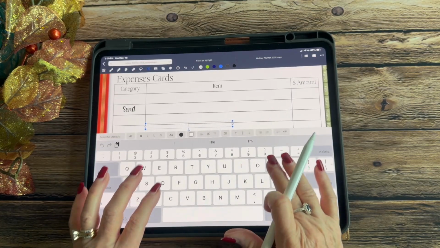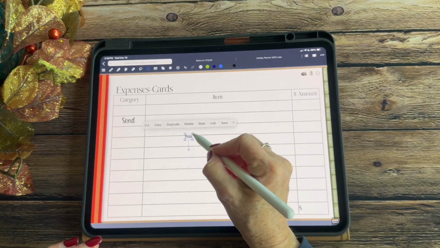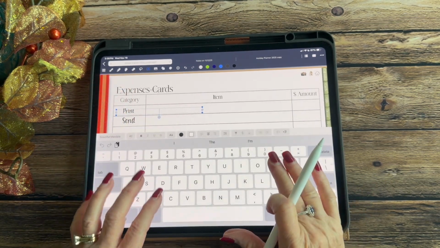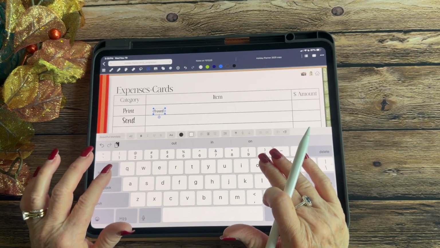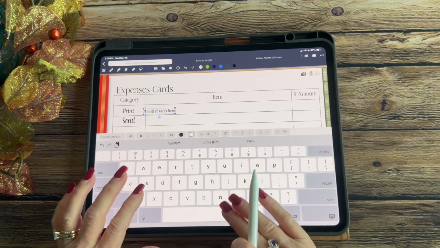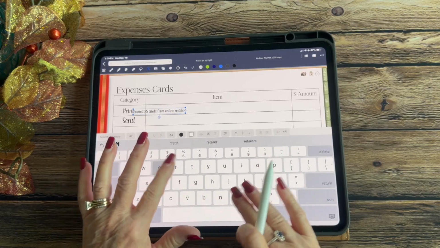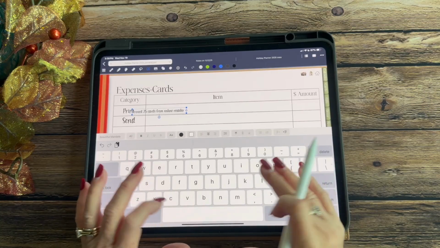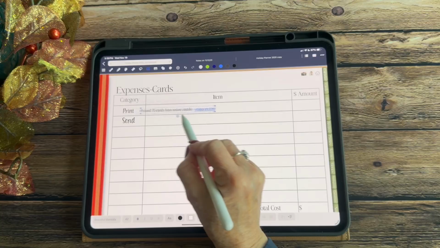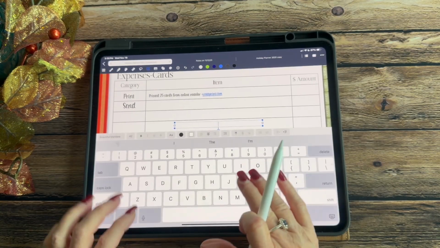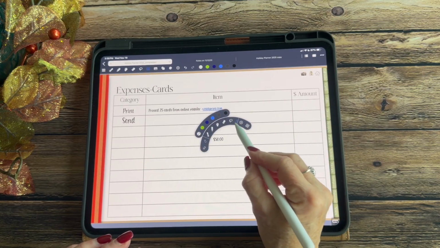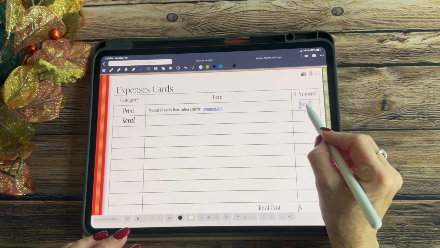And we can put in here print as a category. And then we could put in here printed 25 cards from online retailer. You could put, I think Vista Print is where I got mine done. Okay? And we could put that there. And maybe that cost us $50 to get our 25 cards. Okay, we put that there.